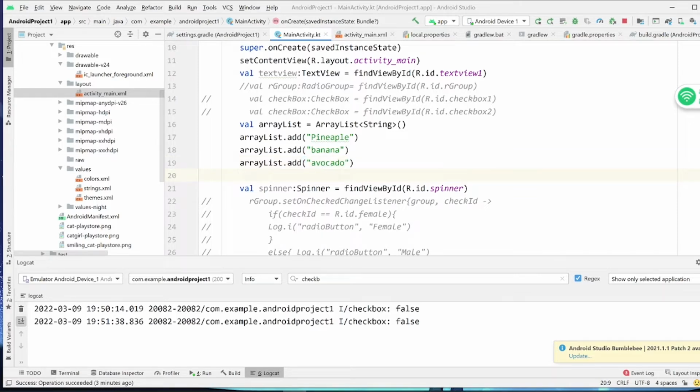Okay. So for spinners, you need an adapter that links up the spinner components and the array list you have. So I'm going to create an adapter.